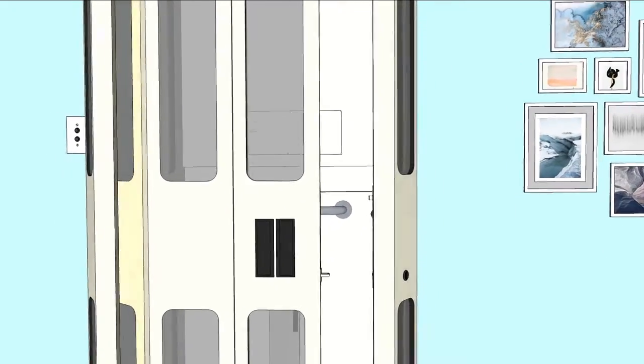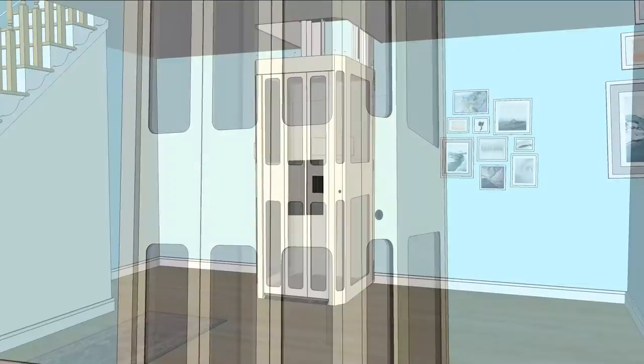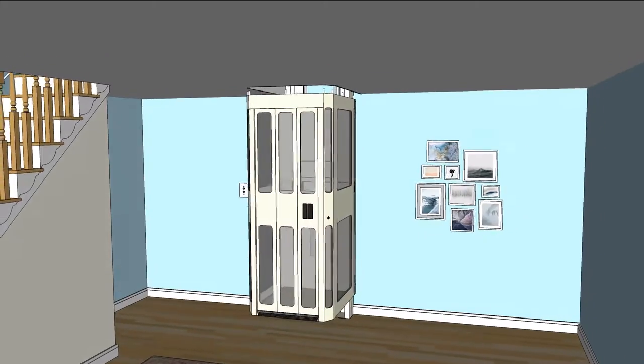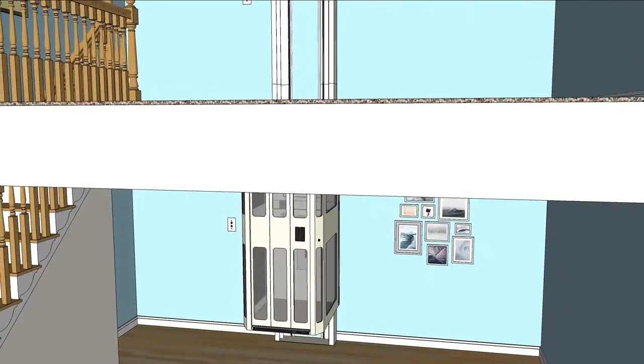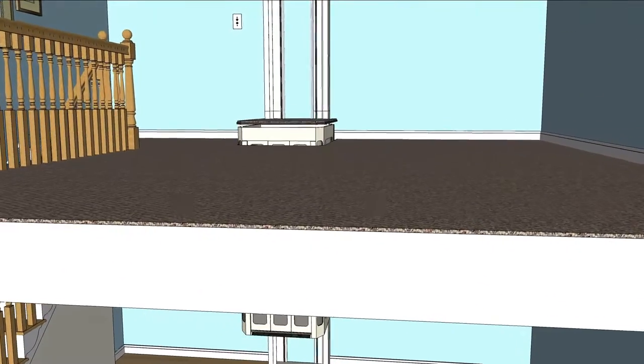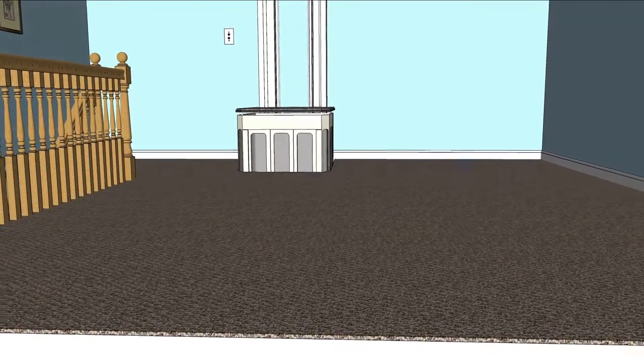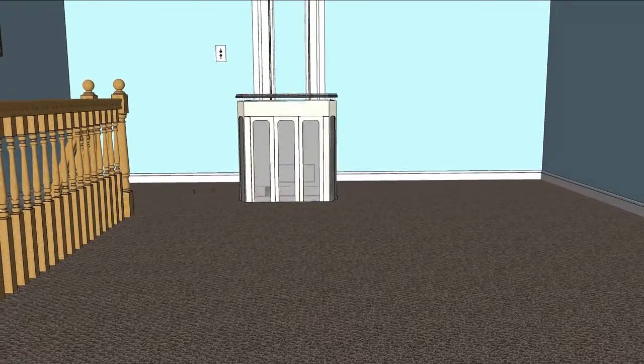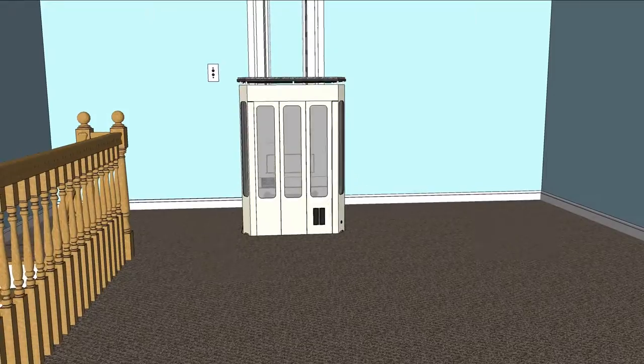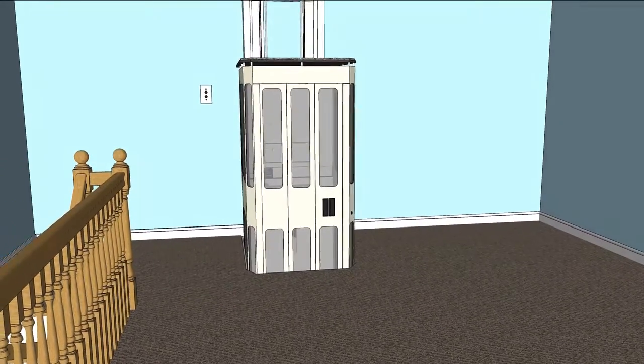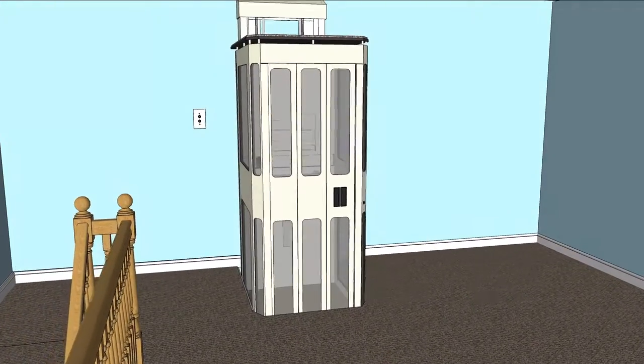Our glideaway door system completes the elevator compartment. This uniquely designed door allows the door to glide to the interior of the compartment, eliminating the worry that an outswing door provides. Quiet and smooth operation will be your experience as you travel between floors.